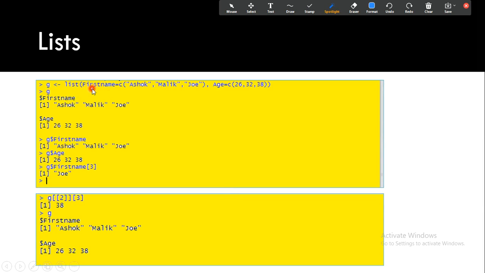For example, in this list, instead of specifying the vector comma, in this case 2 vectors, one is the character vector, the other is a numeric integer vector. Instead of combining these two vectors, I assign some meaningful name to each. First name is equivalent to this one and age is equivalent to this one. If I print G, it displays all the values along with the metadata: dollar first name, dollar age.